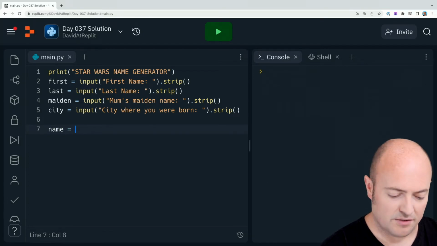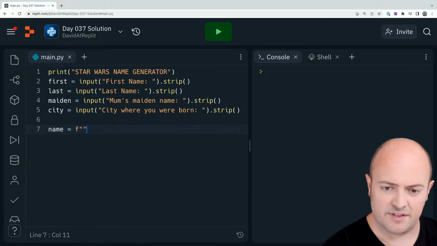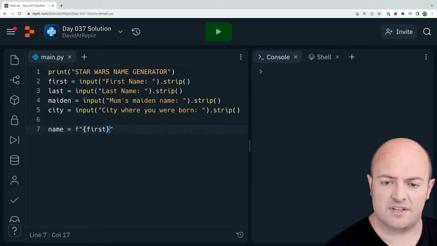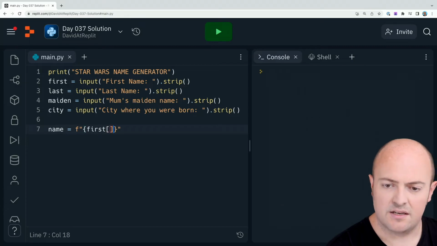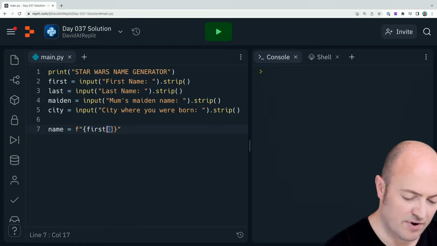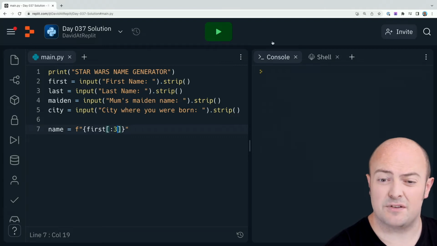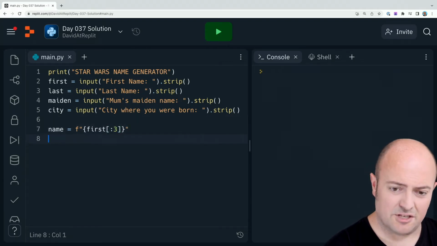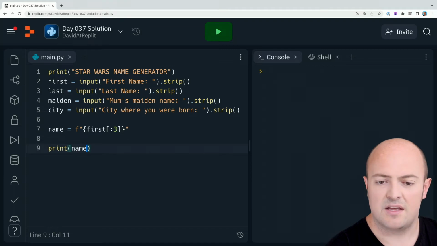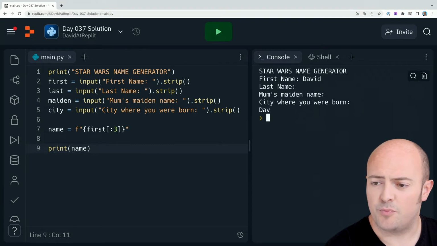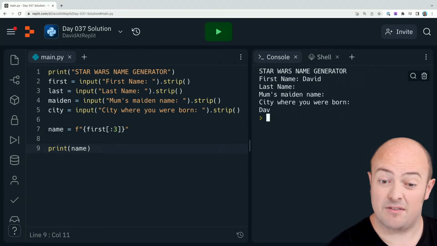is going to be composed, and let's use F strings for this. It's going to be the first name, but only the first 3 letters. So that should give us the first 3 letters of the first name. And we can test this out just by printing it out at the end there, just to check what's going on. So I'm just going to go boop, boop, boop, boop for a minute, and that has chopped out the first 3 letters of my name.